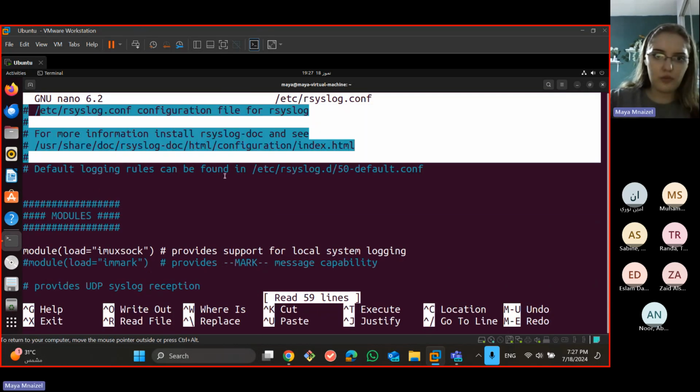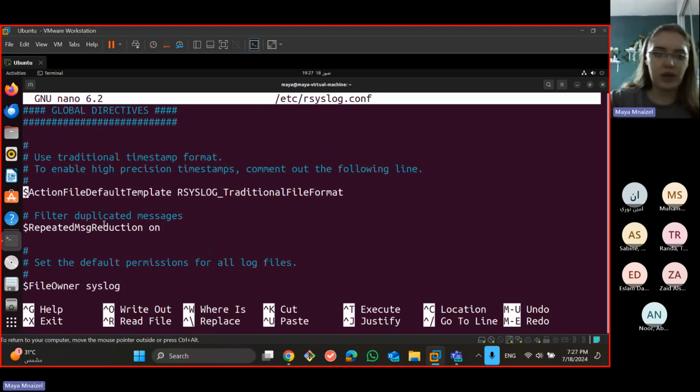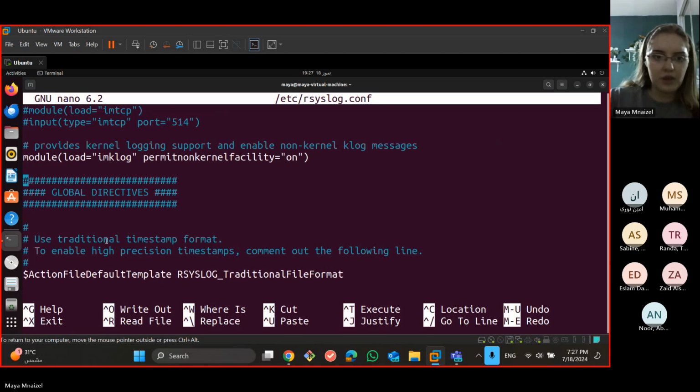Okay, yeah. So here, if we open this is the rsyslog. Is it rsyslog? Yeah. So here we can modify anything we want. So we just need to remove the hash.